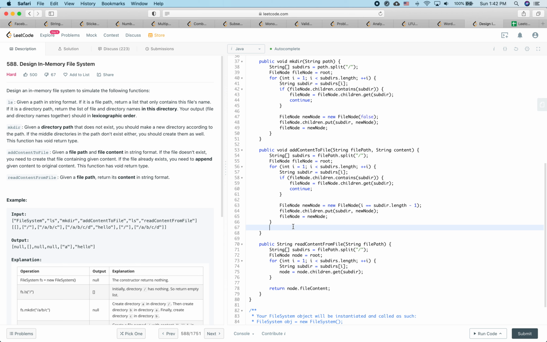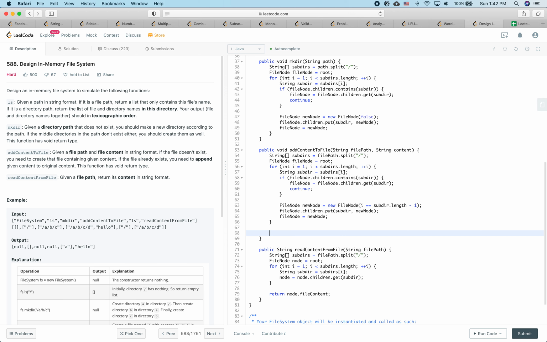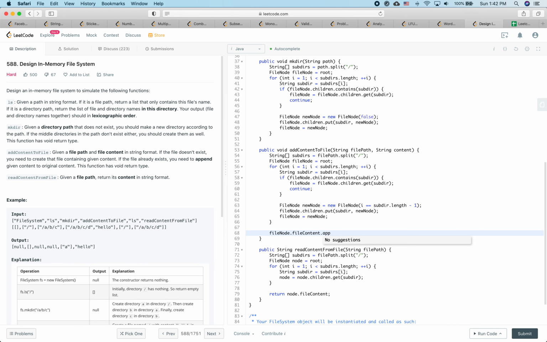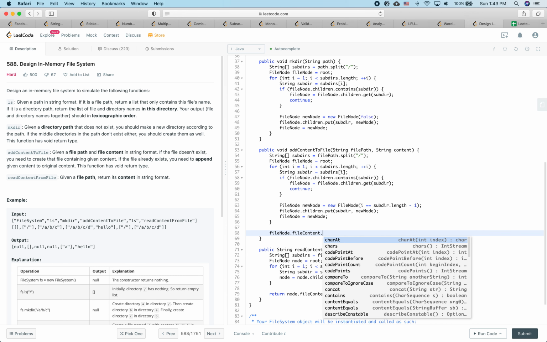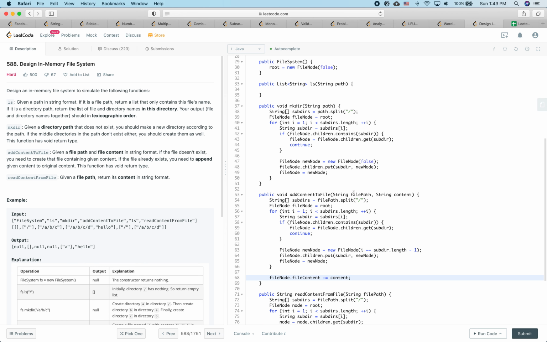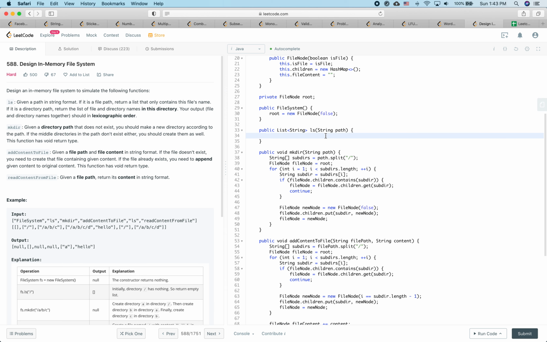And then after the for loop, we should already be at the node. So we will have fileNode.fileContent append, or just plus equal to the content. So that's this API.